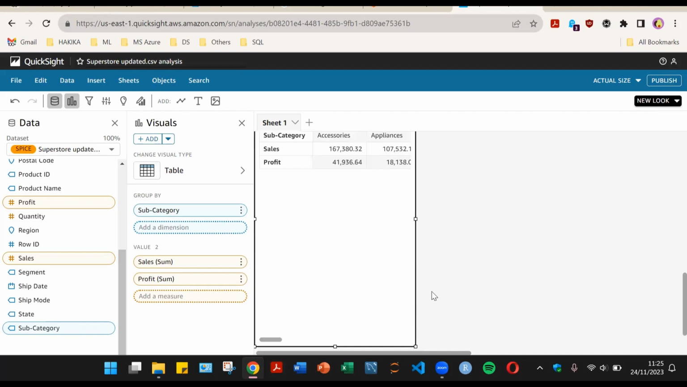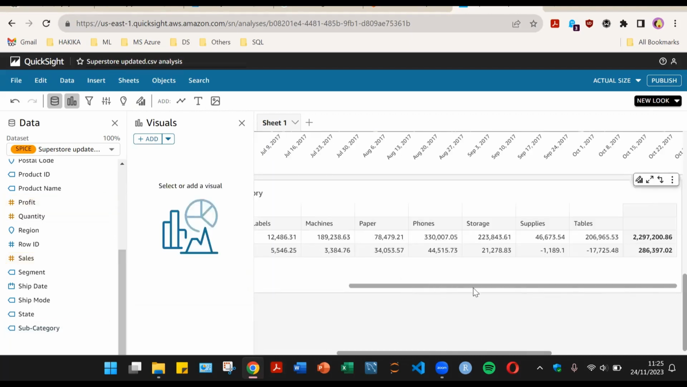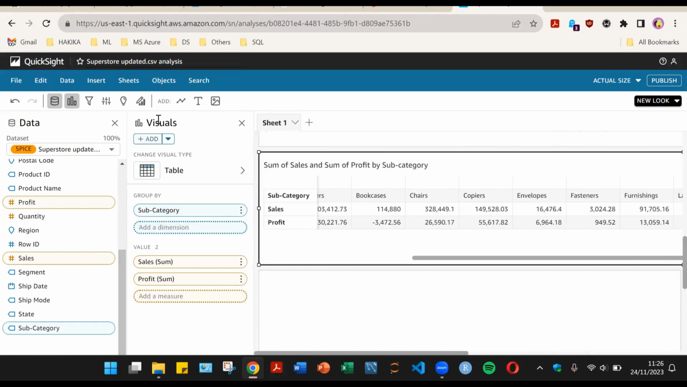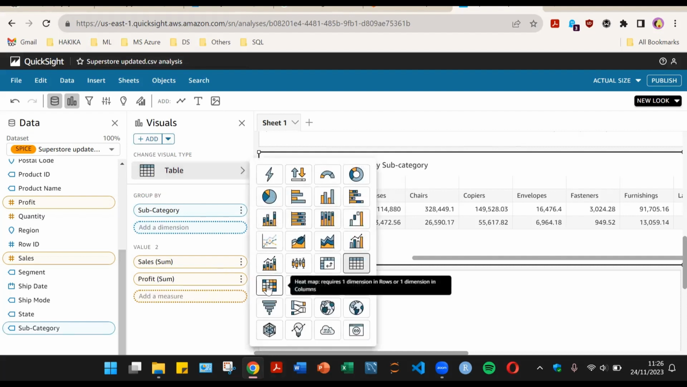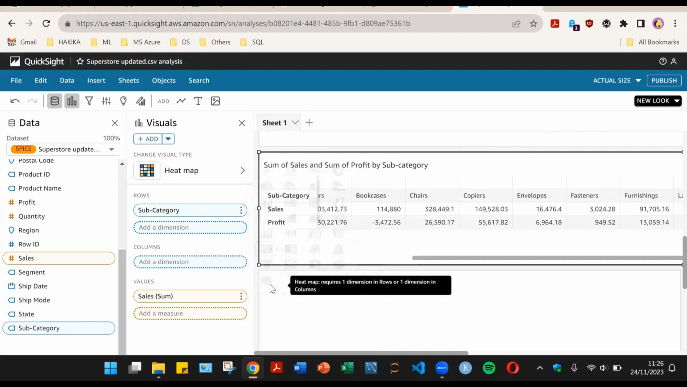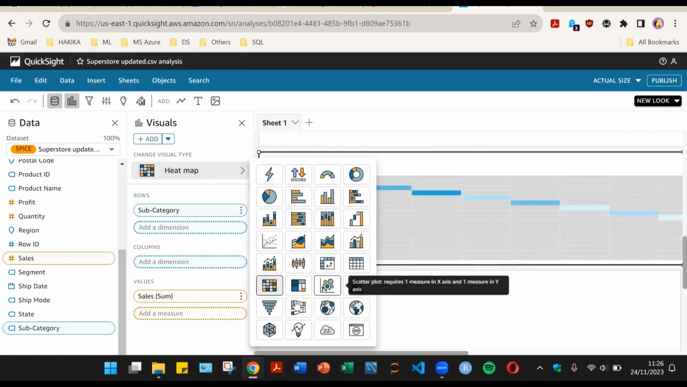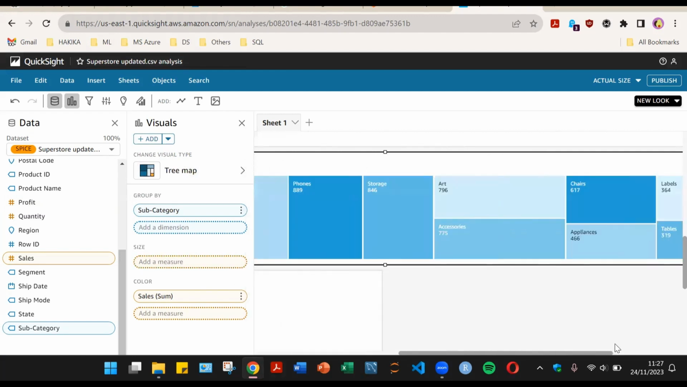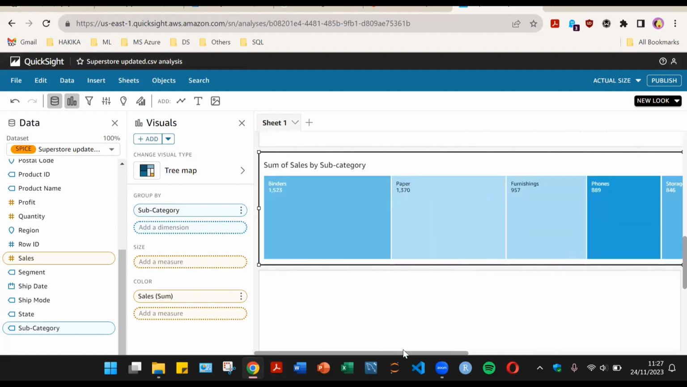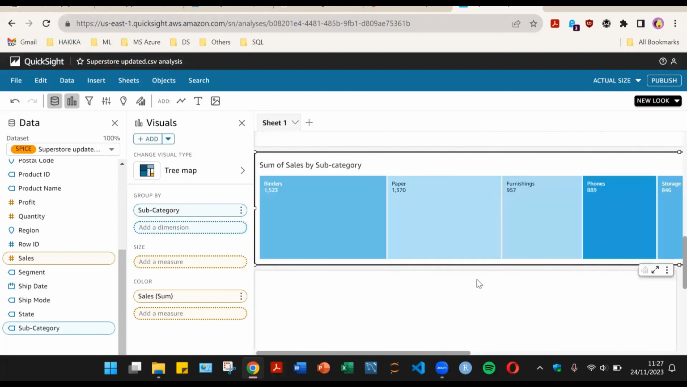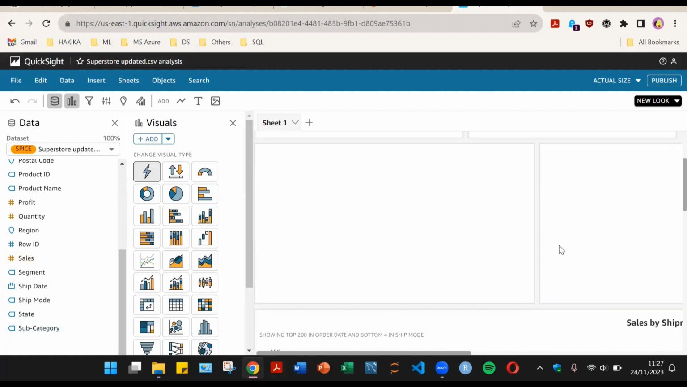We can swap this and have a longer table. Let's have it this way. Let's make it a tree map or a heat map. Let's see if we can make it a heat map. Heat map is not very nice. Let's try a tree map. We have a tree map showing the sales by category. And I think this is nicer than using a table.